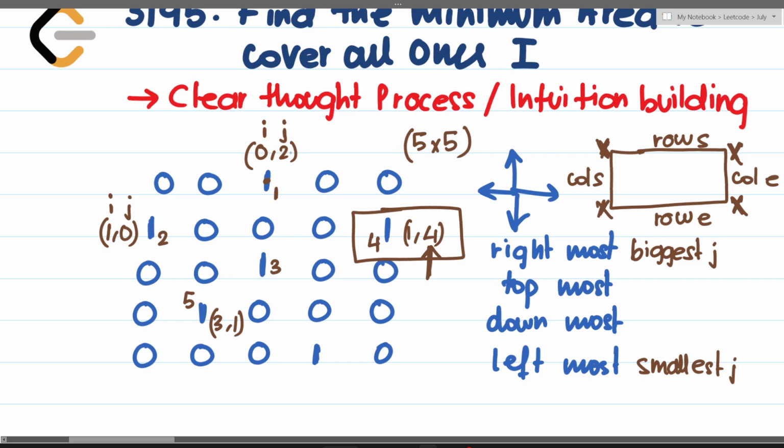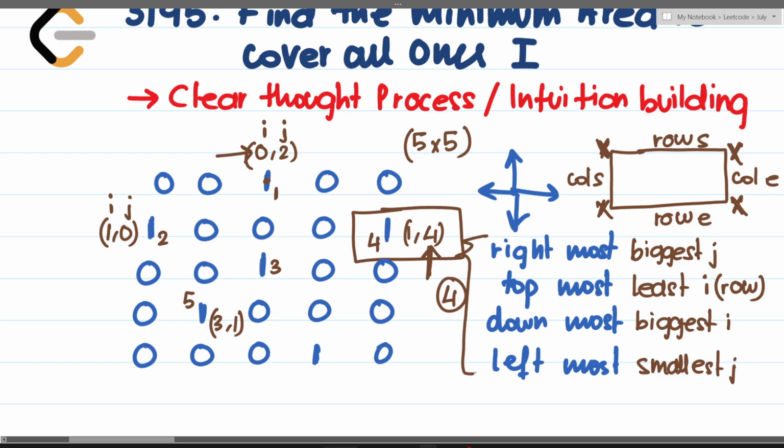Correct. For the topmost, I am interested in the least value of i. So basically, the least value of row, isn't it? i is row, j is column, and similarly, downmost is the biggest i. You can say the biggest column. Oh, sorry, the biggest row. So these are the four variables that I need to take into account.